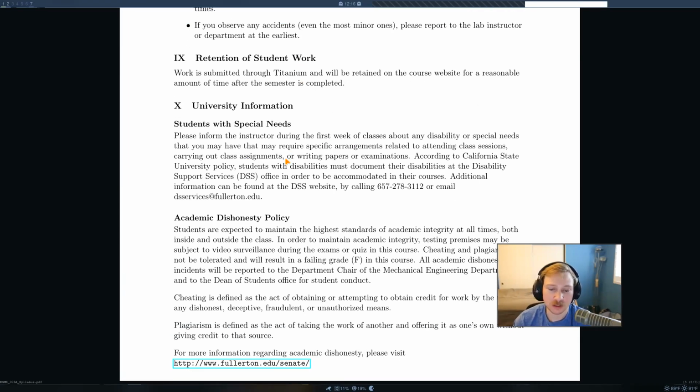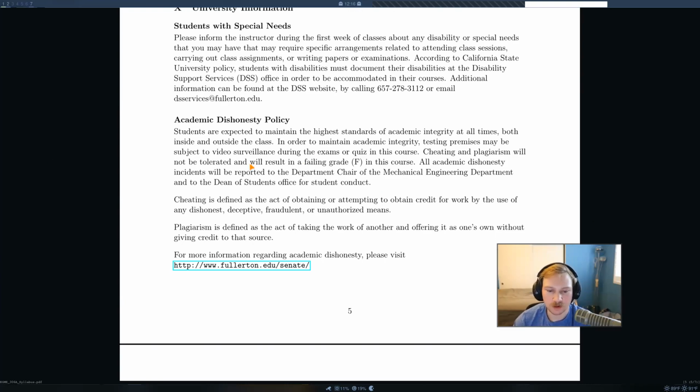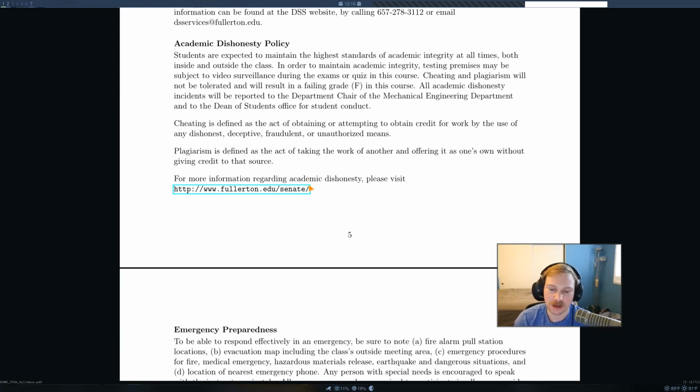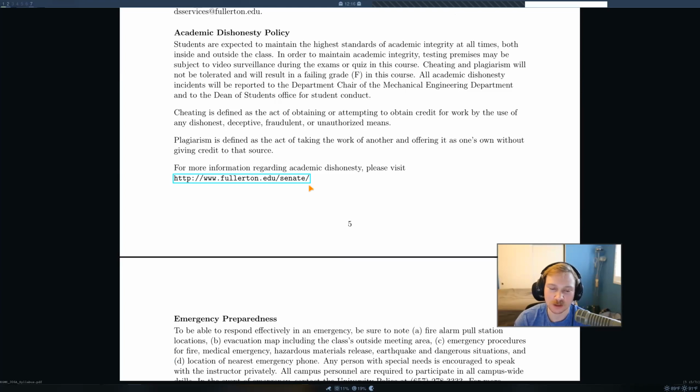Alright, if you have special needs, hopefully you've contacted DSS by now. But if you haven't, their phone number is here and their email as well. So call them or email them, tell them what accommodations you need for this class. They're going to contact me, and then I'll be sure to give you whatever those accommodations are. Academic dishonesty, we already kind of talked about that. Don't cheat, okay? Really don't. It's a headache for me, for the department, and it's going to really suck for you. So don't do it.